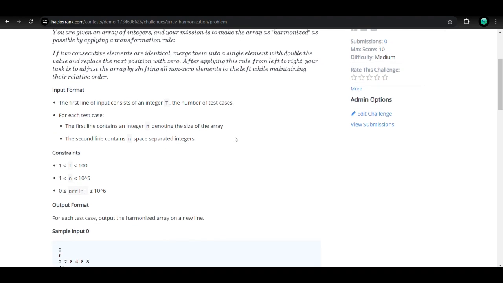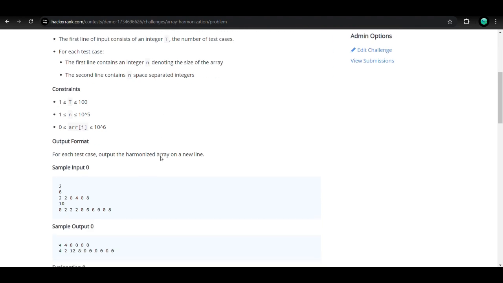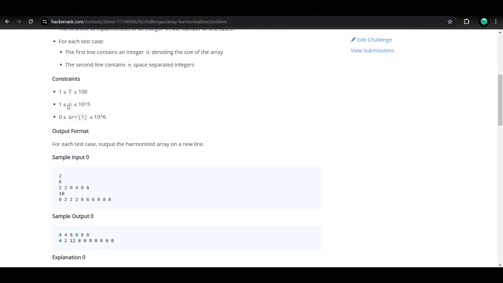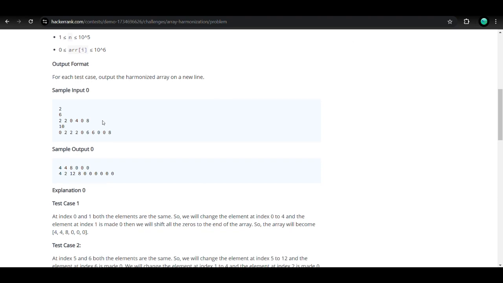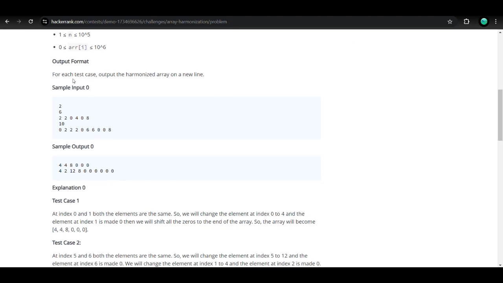The input format: the first line of the input consists of integer t, the number of test cases. For each test case, the first line contains an integer n denoting the size of an array. The second line contains n space separated integers, where the size of an array n can only range from 1 to 10 raised to 5, and the element in an array can range from 0 to 10 raised to 6. The output format: for each test case, output the harmonized array on a new line.